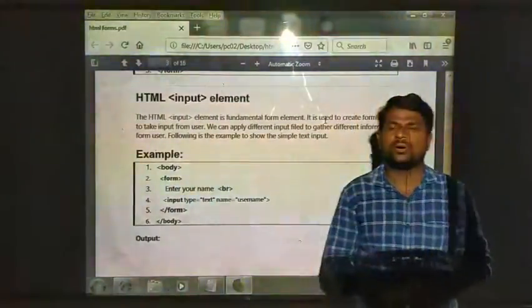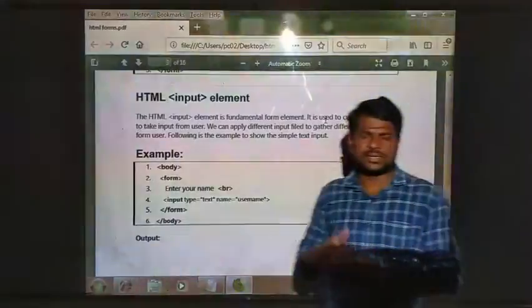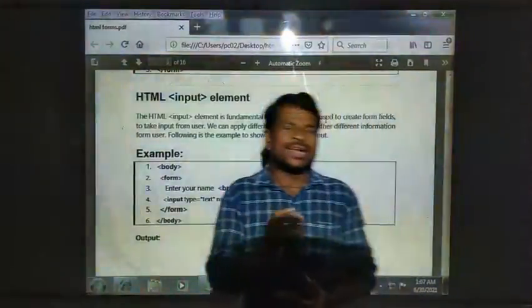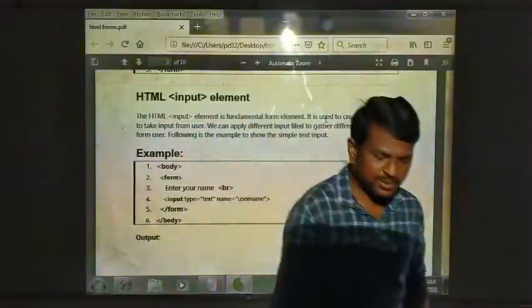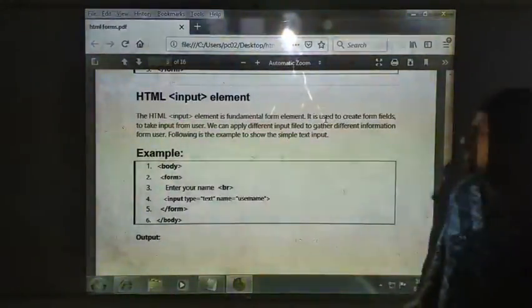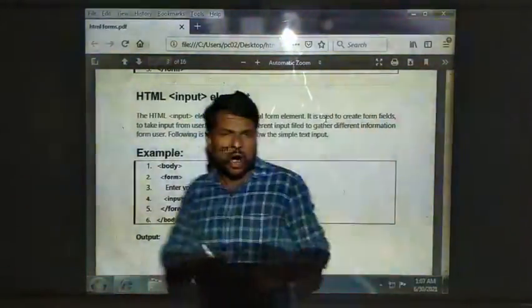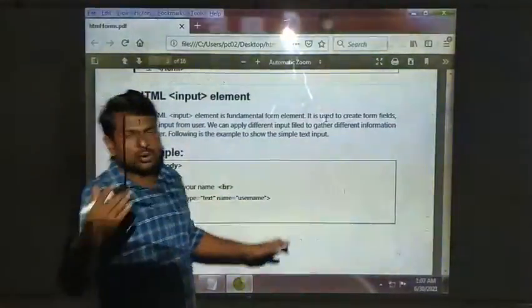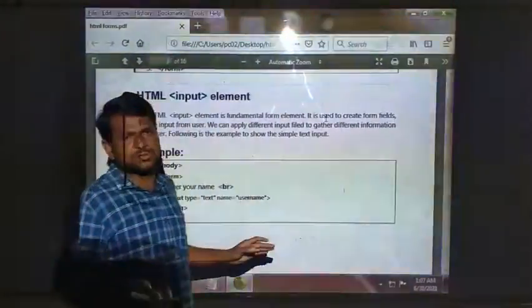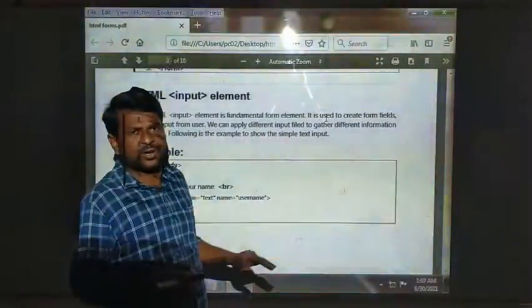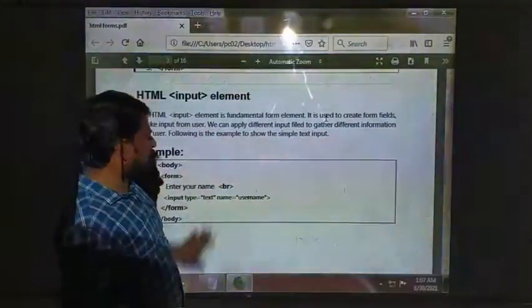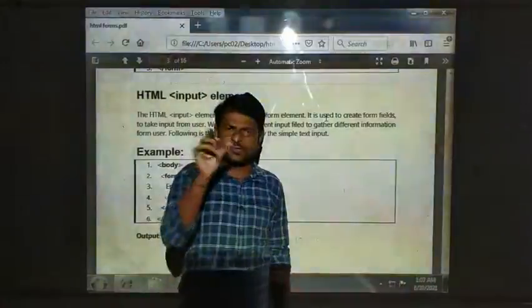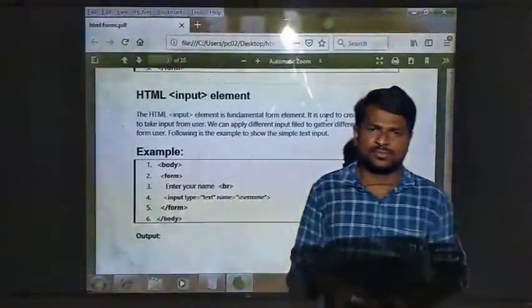Today we are going to learn about the next elements in a form topic. In the last class we learned how to create a username. To fill an application form you need to give a username, right? Your name. So we have learned just to create the field to give the username.